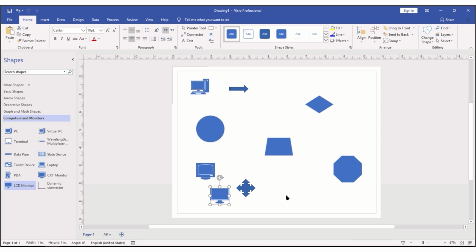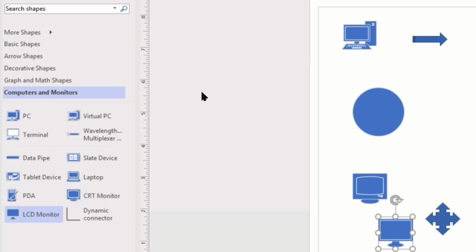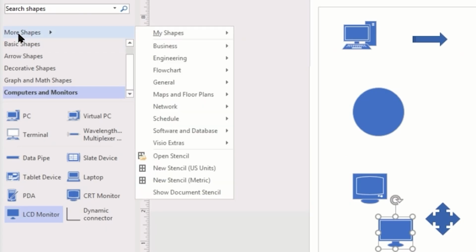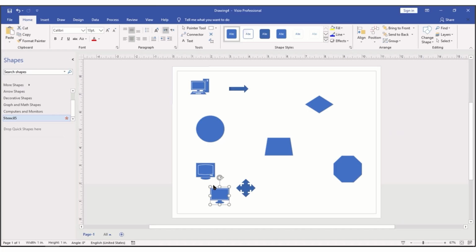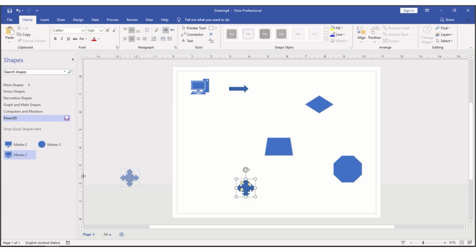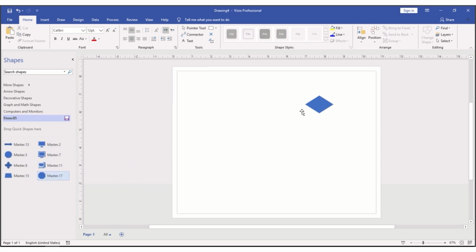So now I have several shapes that I would like to use without having to go from one stencil to another. So we're going to go to that More Shapes button, and we're going to create a new stencil. Now it's a simple case of dragging each of these shapes off of the page into the stencil. We can even add images.